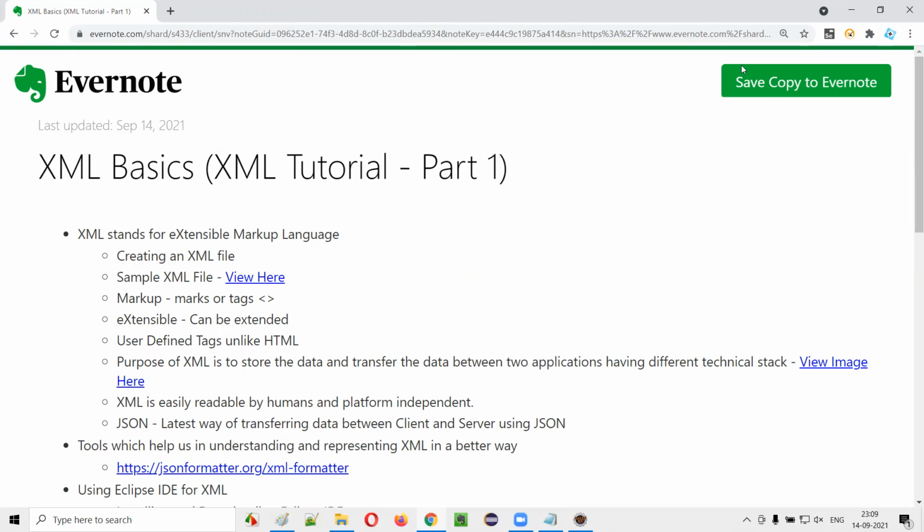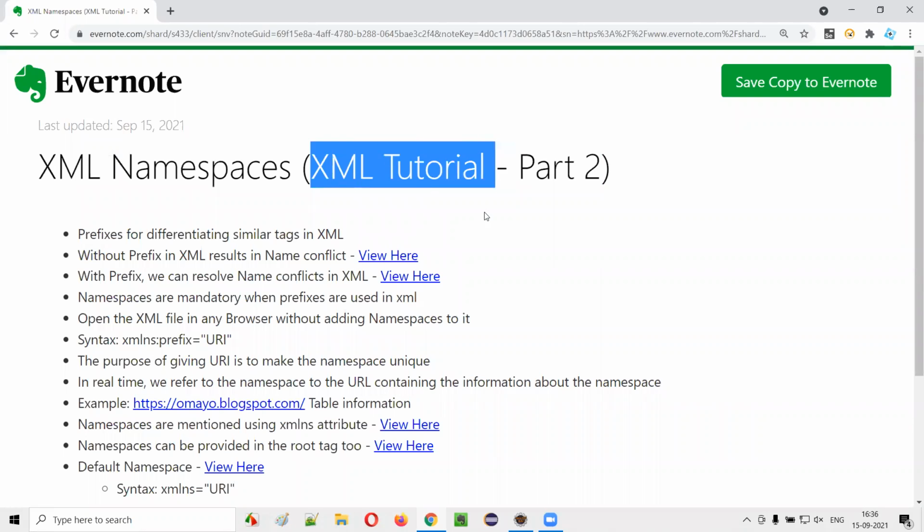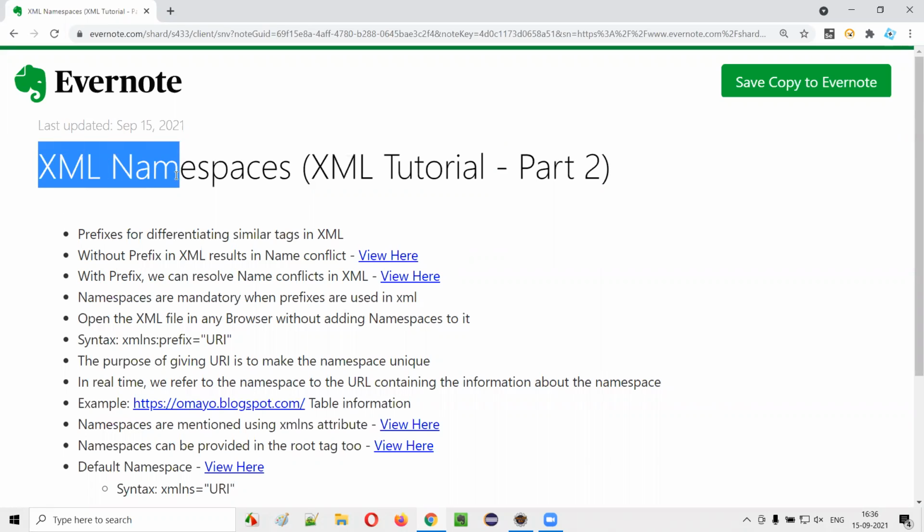Hello all. Welcome to part 2 of the XML tutorial. In this session, I am going to explain and practically demonstrate XML namespaces.